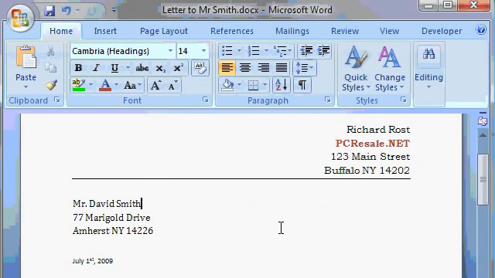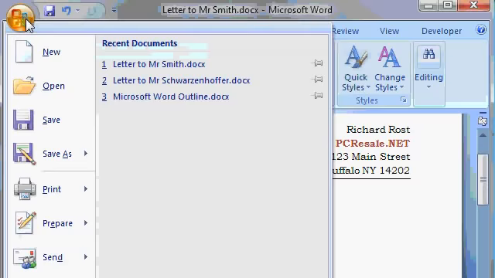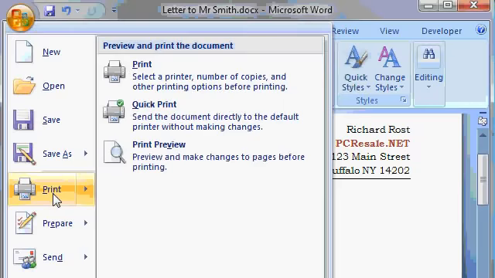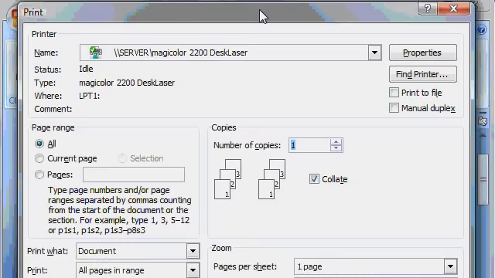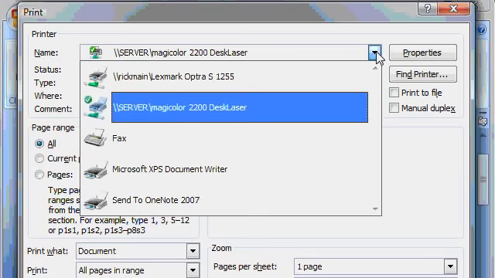Now that our document is finished, it's time to print it and mail it off to our customer. To print a document, come up to the Office button, and then click on Print. The Print dialog box appears. The first thing you need to do is select your printer. Here you can see I've got a Magic Color 2200 desk laser on my server. If this isn't the printer that I want to use, I can drop this down and pick a different printer.